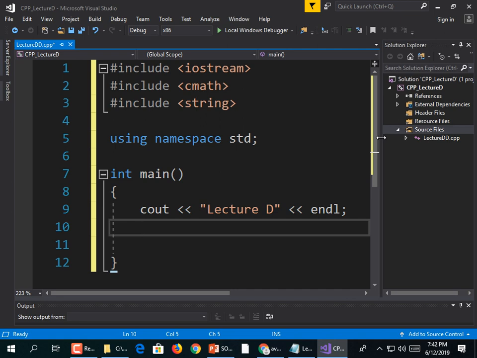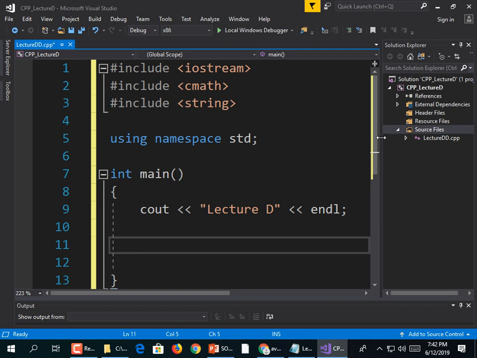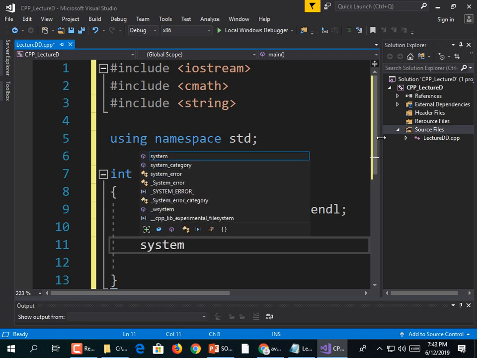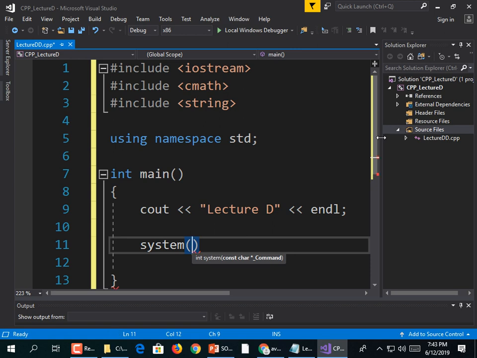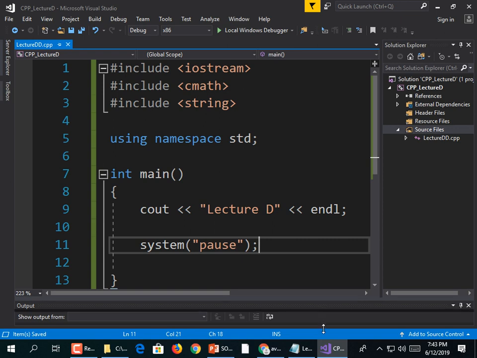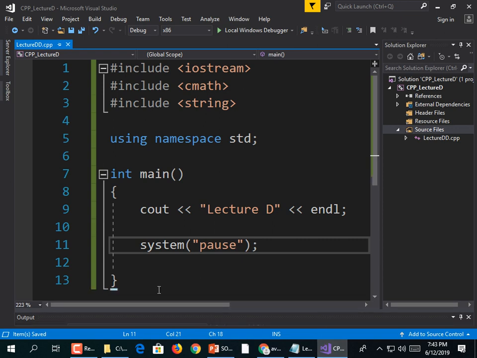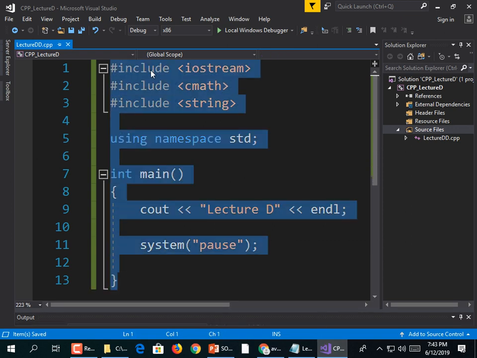Okay. And then a pause command if you're doing this on Windows Visual Studio. If you're a Mac user, leave this out. If you're a Linux user using Cygwin or something, system, quote, pause, end quote, in parentheses. That's our boilerplate. You're going to want to copy that into a notepad file and save it to your desktop or something.